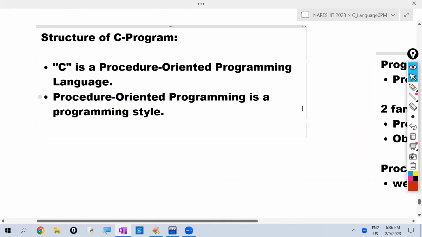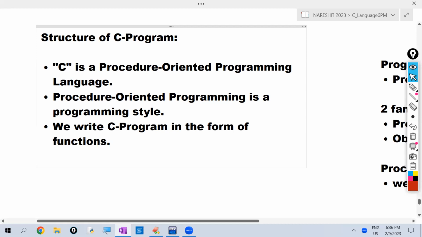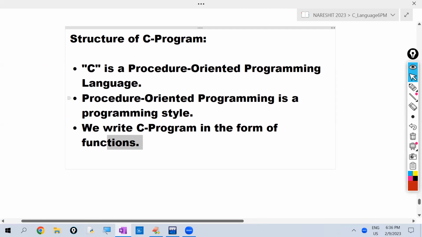So we are learning C. So our C language is the procedure oriented programming language. Procedure oriented programming is one programming style. In this style, we write the program in the form of functions. So we write a C program in the form of functions. So C language follows procedure-oriented style.